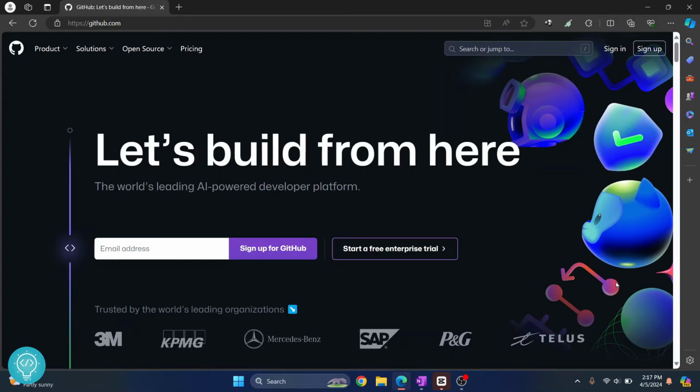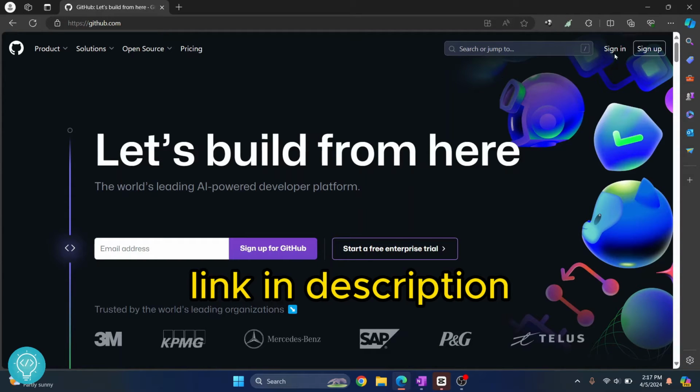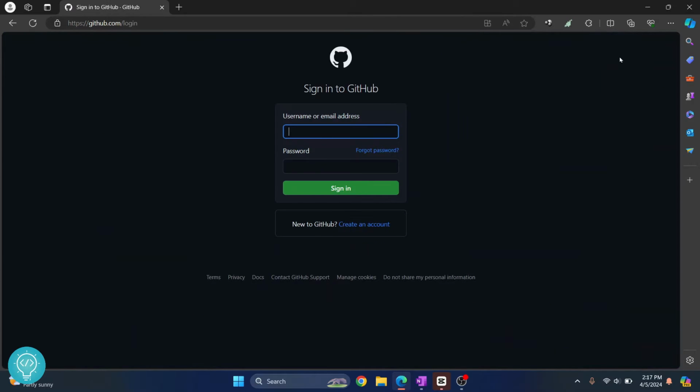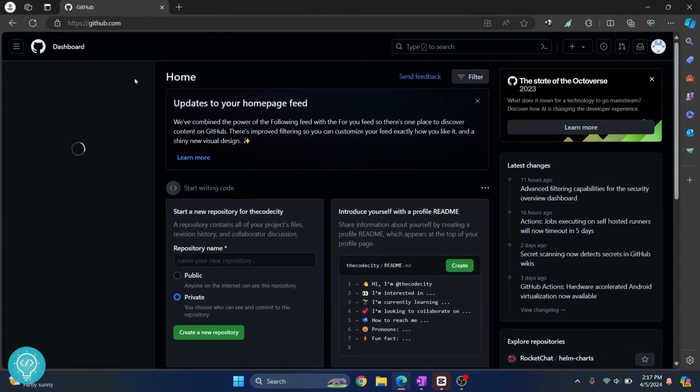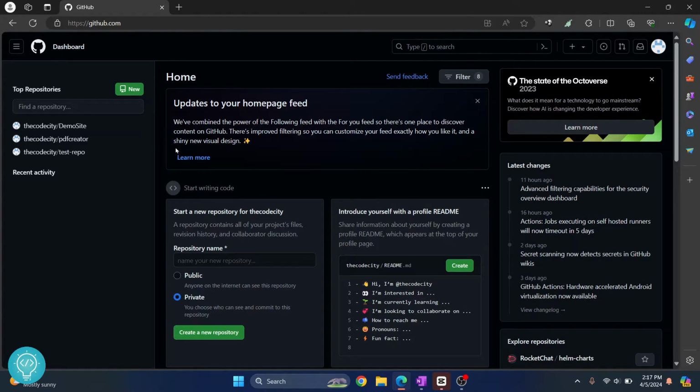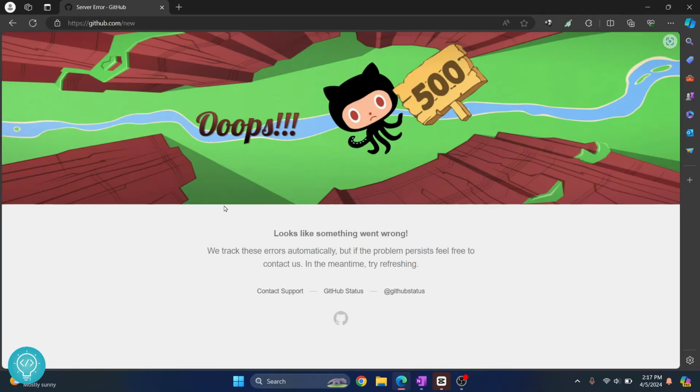Once we have installed Git, let's see how we can push code from our local machine to GitHub. First, log into GitHub, or if you don't have an account, just click on sign up. Check the link in the description. It will show you how you can sign up if you don't know how. Now sign in. And once you are in GitHub, we need to make a new repository where we can push our project, right? So click on this new here.